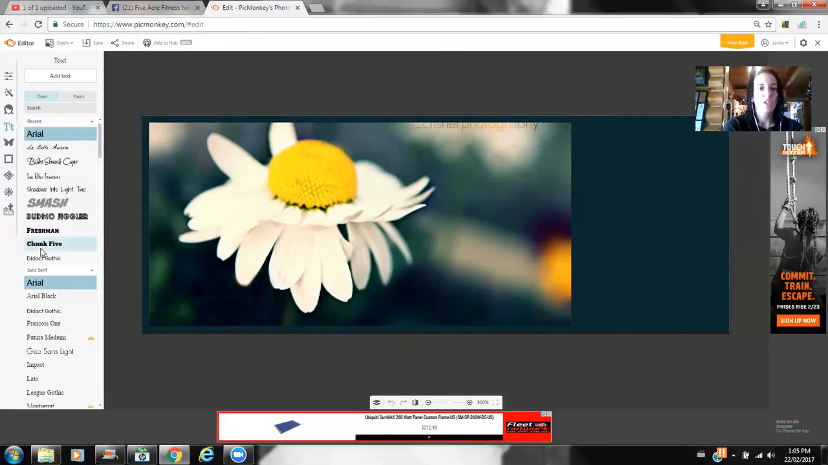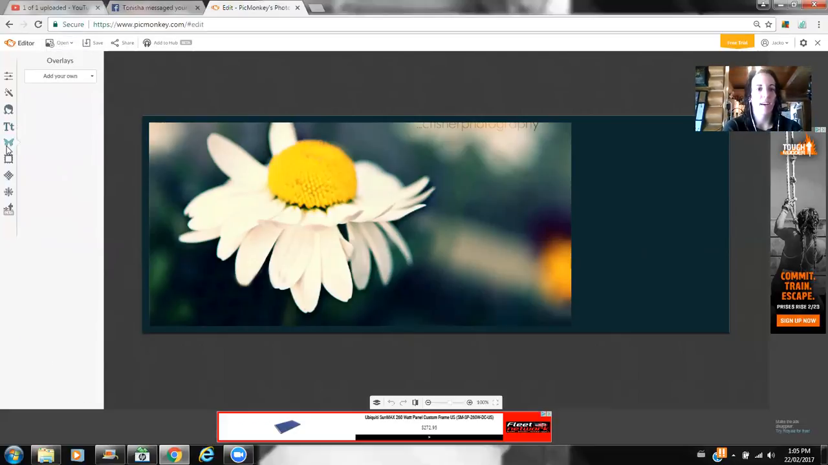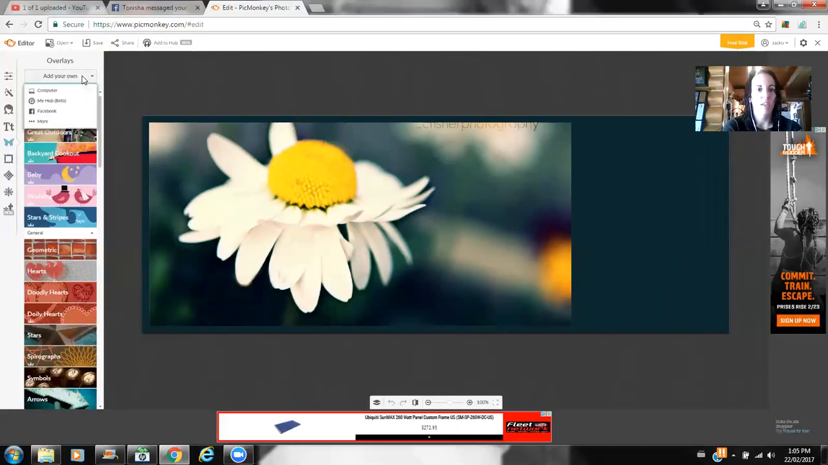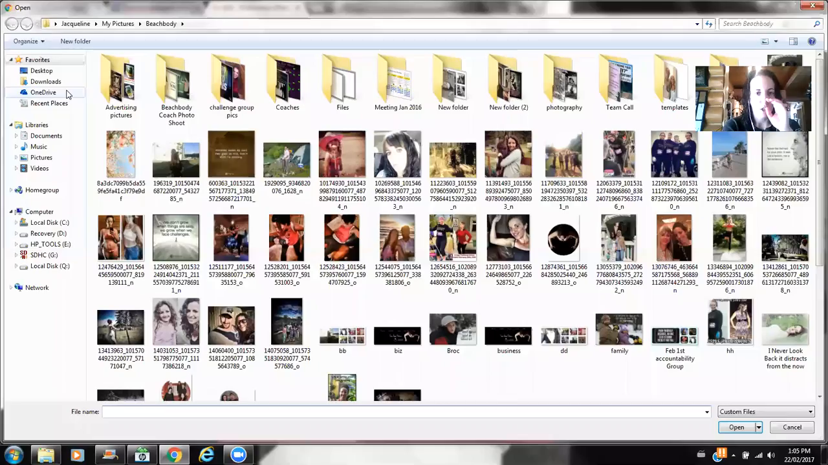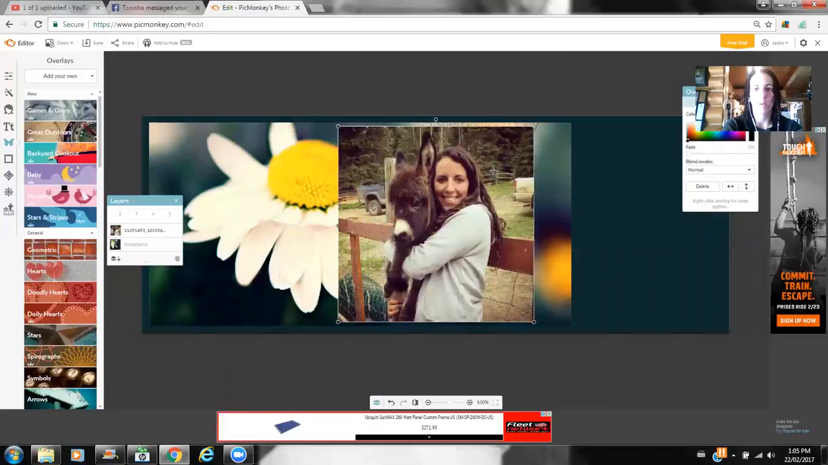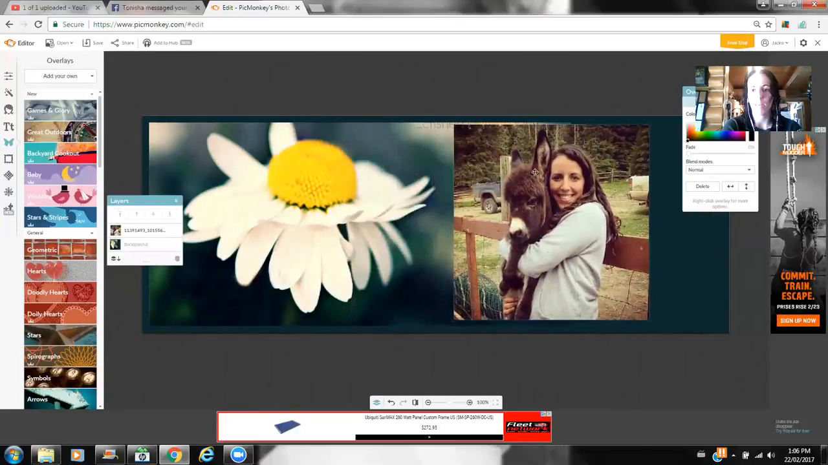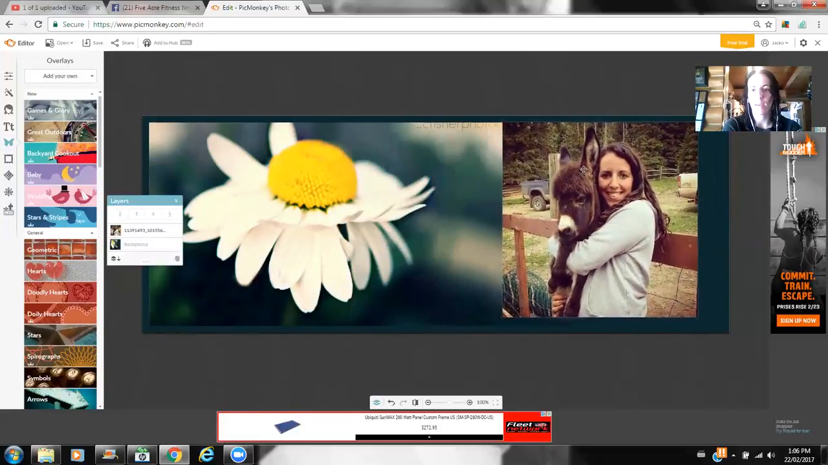So what am I going to do? I'm going to add the overlay. The overlay is kind of cool. I'm going to show you what you can do here. I'm going to add a picture. Maybe I'll add this one of the donkey just because it's so cute. Okay, so me and the baby donkey, we're going to go over here.